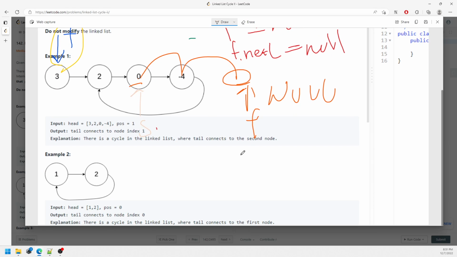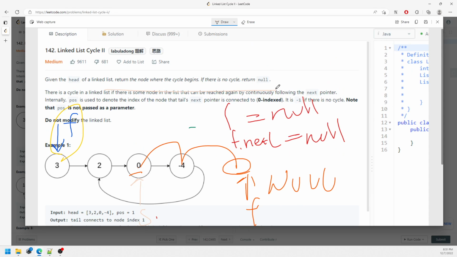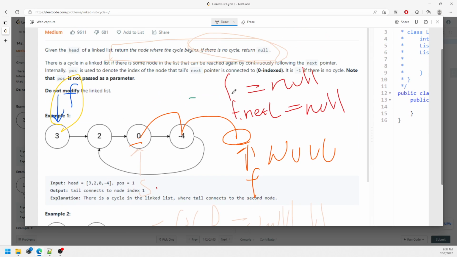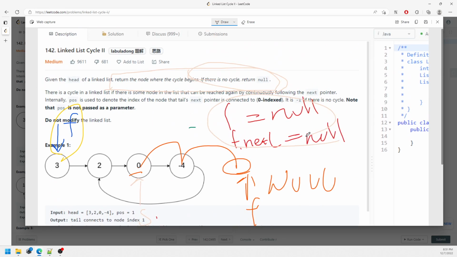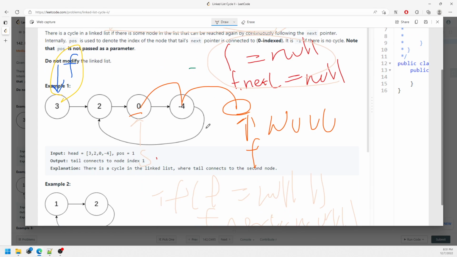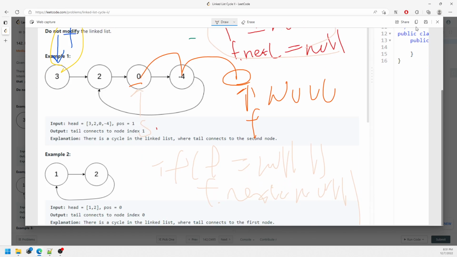Then you need to check the condition: is my fast equal to null, or fast.next equal to null? If this is true, then you know this is not a cycle. So it's pretty much the opposite of the condition in the while loop. And this is the solution for two pointers.